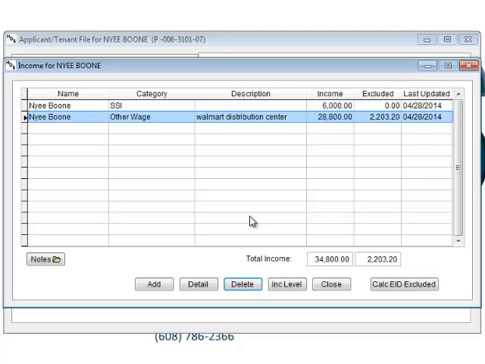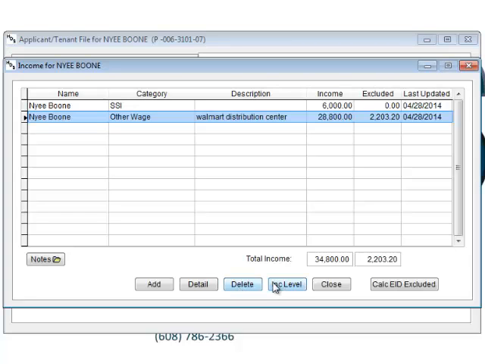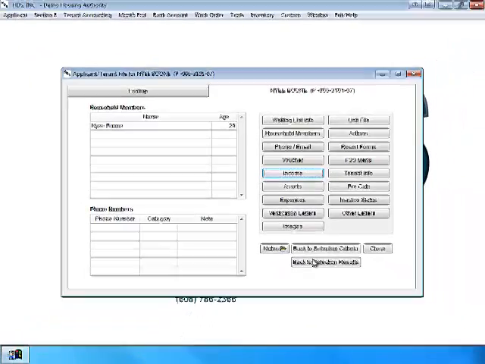To get any income level information from HDS, select Income Level and choose the desired income area. The system will automatically display their level and percent category based on the number of people in the household, household income, and the income limits entered. It is important that you update your income limits tables annually when new rates are published. Simply select Back to return to the previous screen, and when we're finished, we select Close to return to the applicant tenant file.